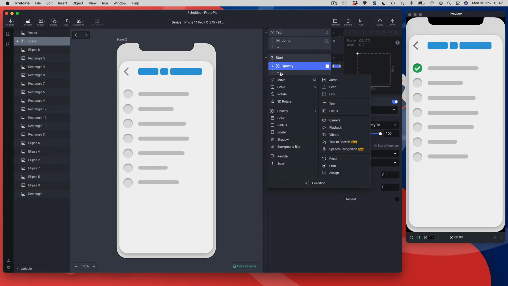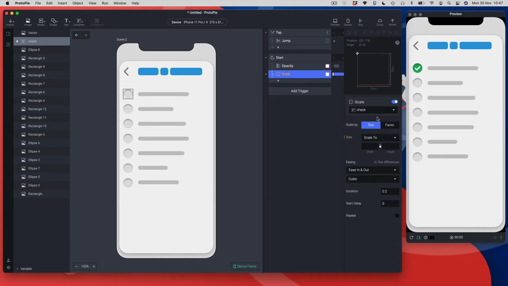Okay. The next thing I'm going to do is add a scale response. And I'm going to scale by a factor. So that's just basically a percentage rather than a hard value. And what I want to do is make this scale from small to large. So I need to previously set its size to small. So I'm going to set it to 50%. And I need ProtoPie to size this down to the small point instantly, because I don't want that to be seen. I only want you to be able to see the scaling up animation. So I'm going to set its duration to 0.